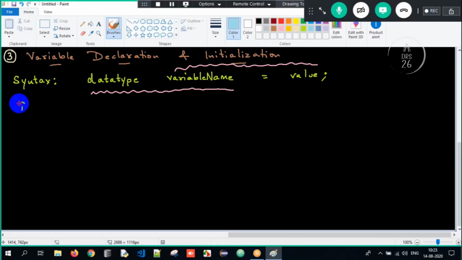Example number 1. Now I want to store the marks of a student. How will I write it here? Int is the data type, marks is the variable name, equals to, he has scored 99 marks. Done. So what did you understand? The value 99 is getting stored into a variable called marks and the data type is int, indicating a non-decimal numeric value. Got it?